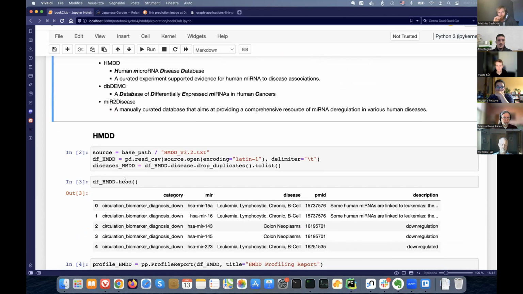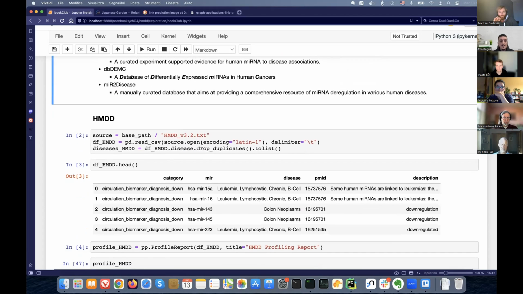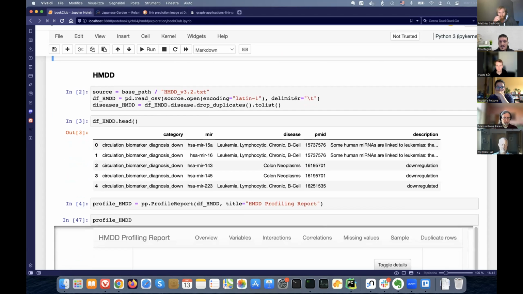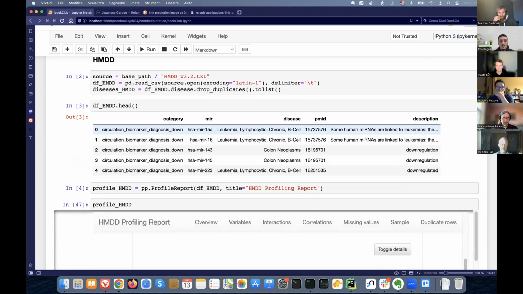So let's have a look at what we have. Let's have a look at this data set. This is HMDD. It's actually a TSV file, and that's what we get when we open it. You see we have the category, the microRNA, the disease, the publication ID in which this relationship is described, and some textual description. We are not going to extract any information from this textual data. We're just going to connect this microRNA with this disease because we know that they are connected, right?